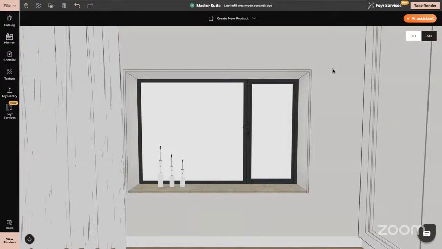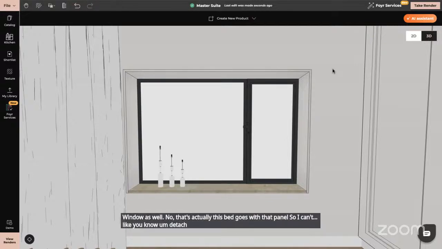No, this bed goes with that panel, so I can't detach it. I can maybe use the invisible material to hide it, but for this bed, Alice, it's together. That's a full bed with the headboard.